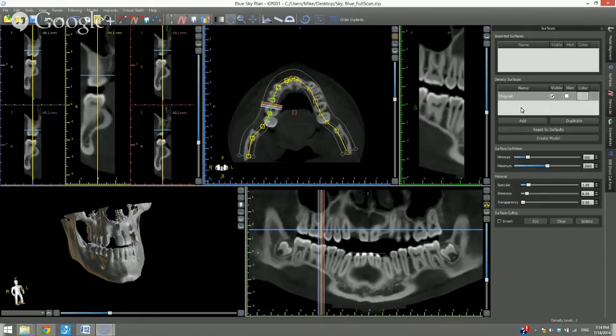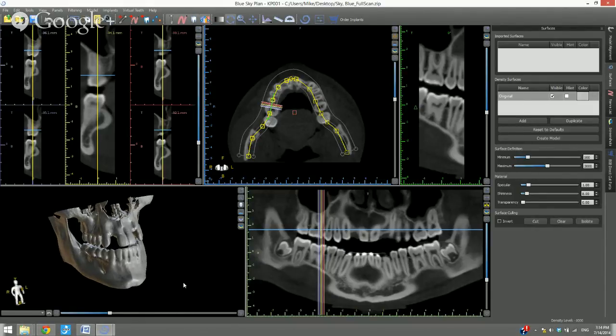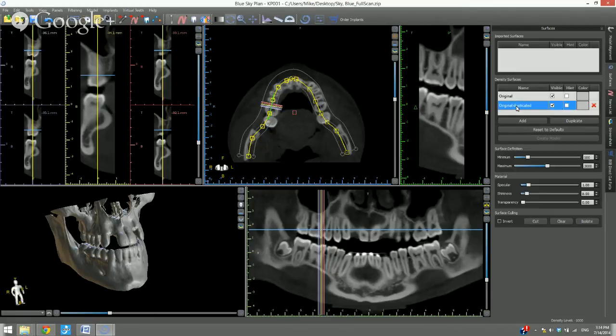Okay, so we'll take a look at some functionality that we could do now with our CT surfaces. First of all, if you're going to make any changes or modifications to it, it's a good idea to duplicate it. You can do that here by pressing the duplicate button. Whatever is highlighted in blue is what's active. So any commands or anything that you do will affect the surface that's active. Whatever has a check in the visible box is visible on the screen.